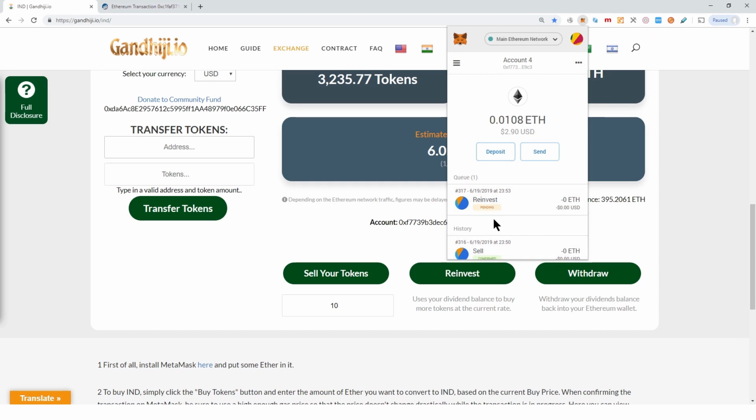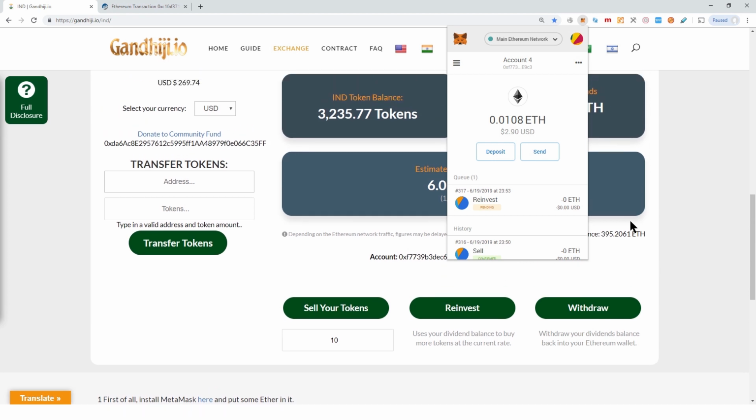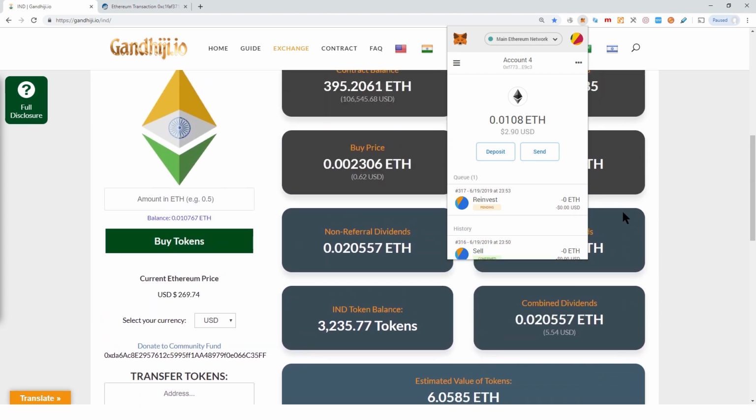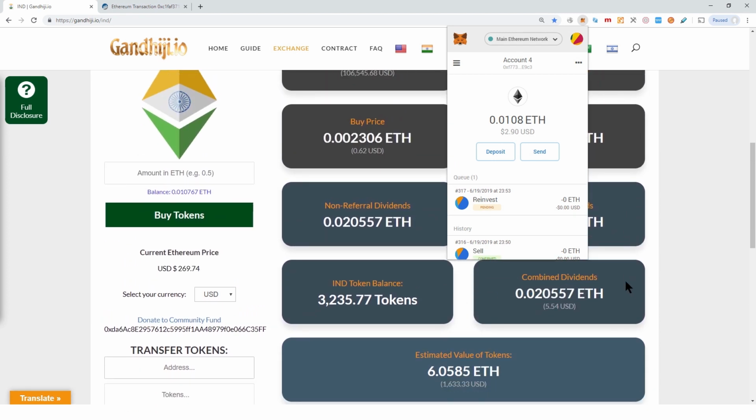So we'll keep an eye out here. Once this transaction is confirmed, we will see that our dividends will be gone, but we will have more IND tokens that will be purchased through the reinvest. Let's keep an eye on that and we'll see that go through in a moment. So you can see now the dividends have gone and we've got extra tokens for those dividends in our balance there. That's it for this video, guys.